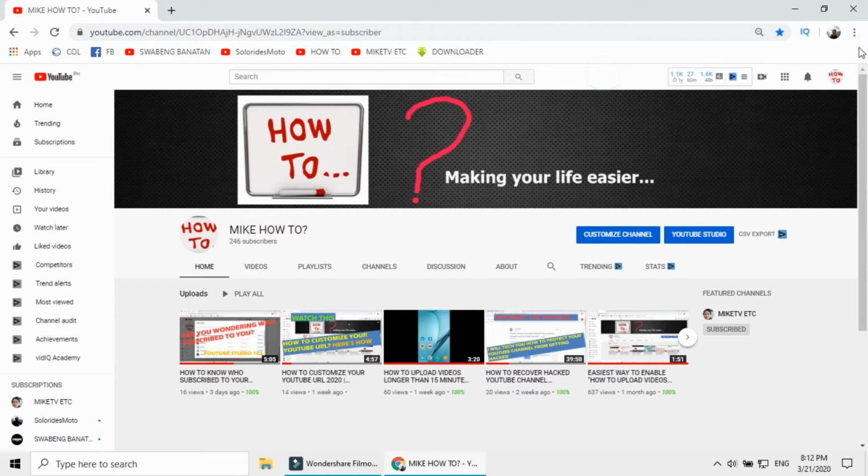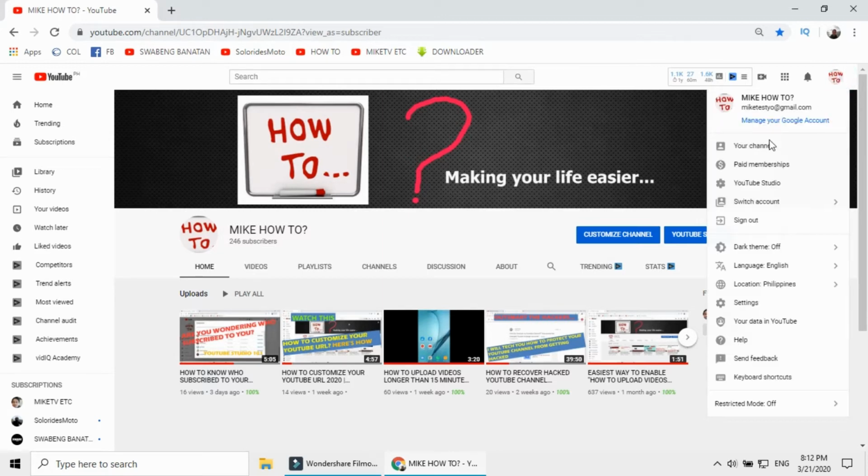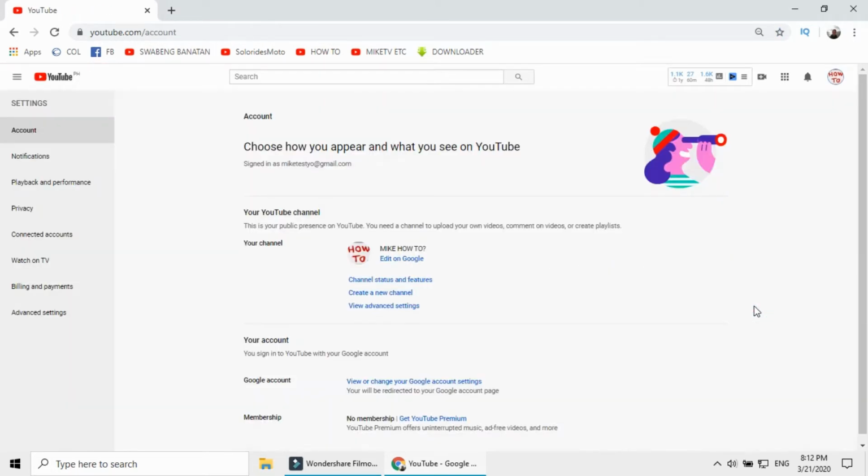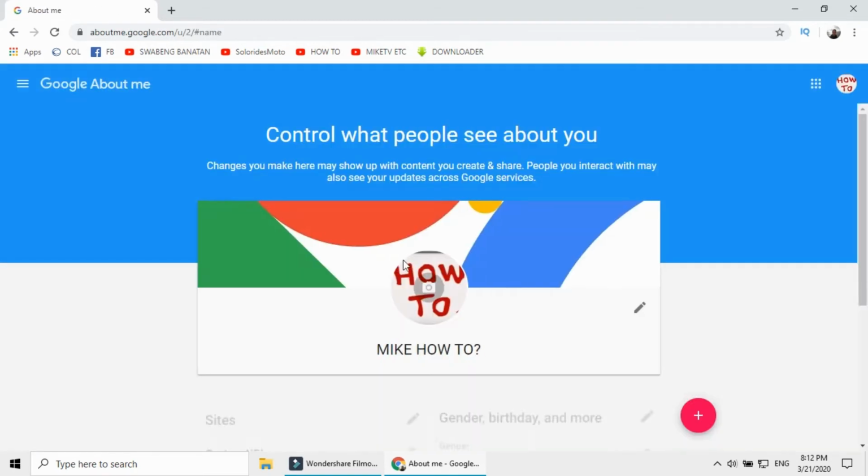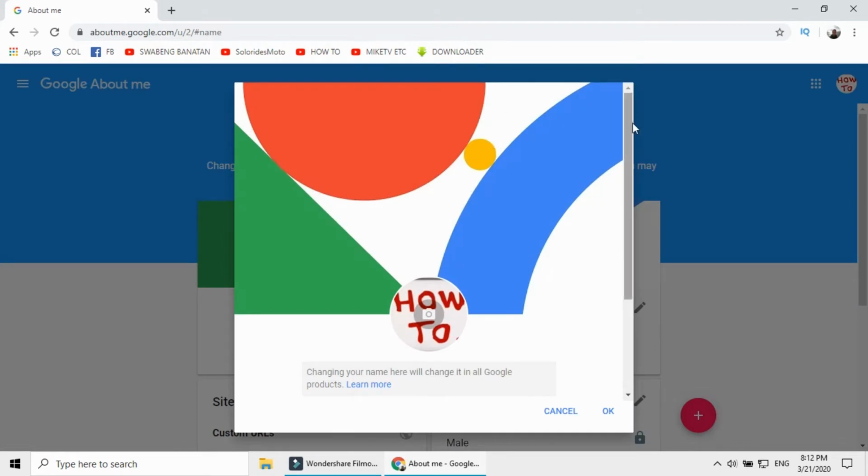First things first, make sure that you're logged into your account. In my case, I'm already logged in because, as you can see on the upper right corner, I have my logo here. So all I have to do is click on my logo and then click on Settings. Go down here, click on Settings, and then Edit on Google. You see that one right here? Edit on Google. Click on it. And here's the place where you could actually customize the name of your YouTube account.